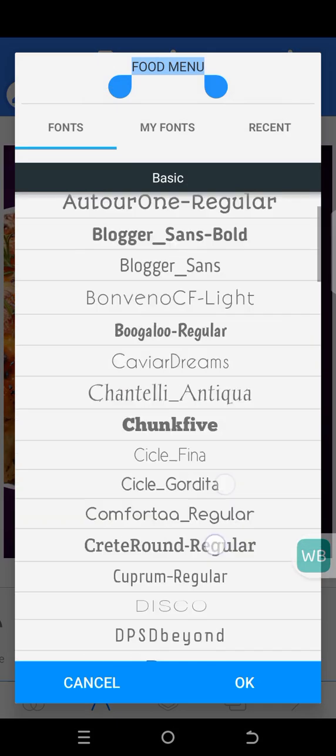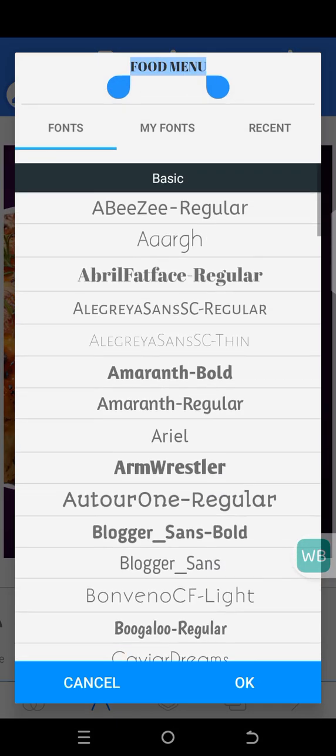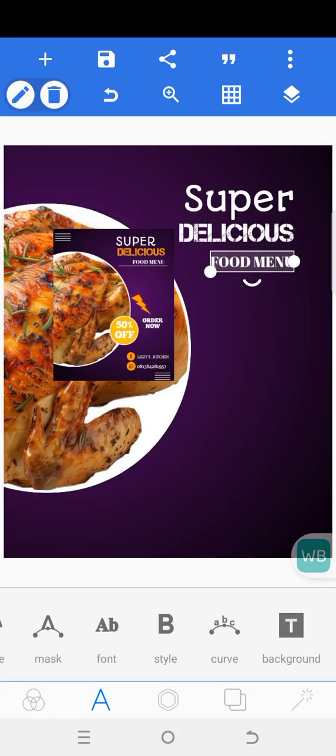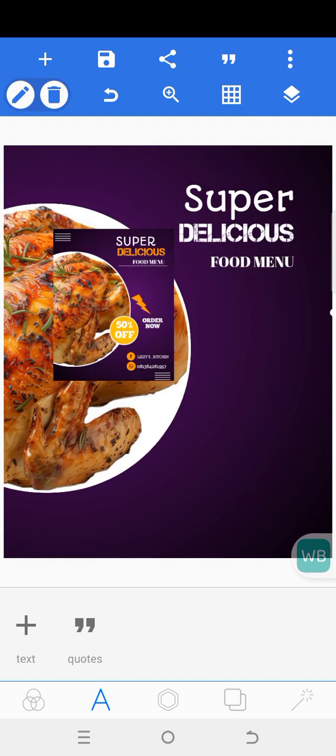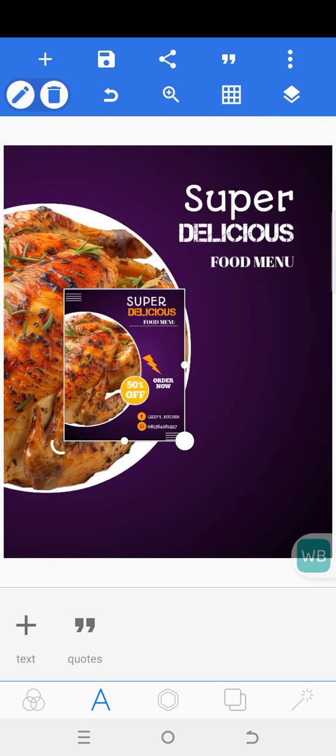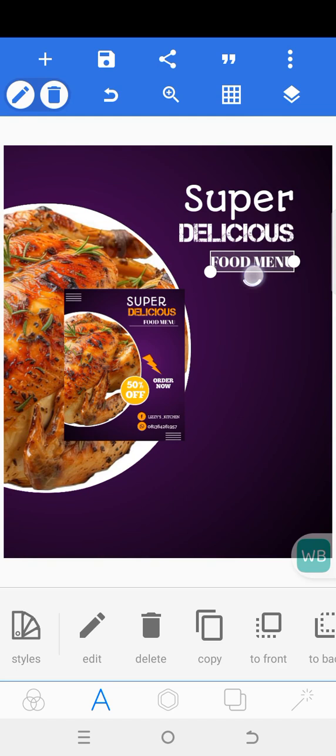Then this is the font I use. This one, this Abril Fatface regular. So I will tap on it, then tap on what? My OK sign. So after doing this now, I'm done with the major text here. So I'll now go over to shape.